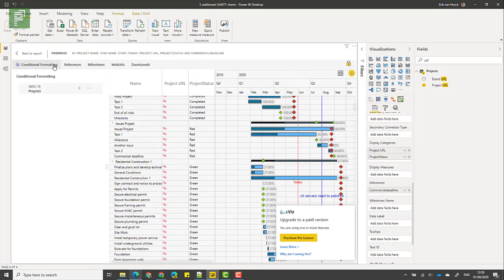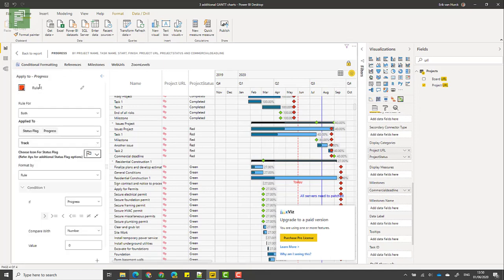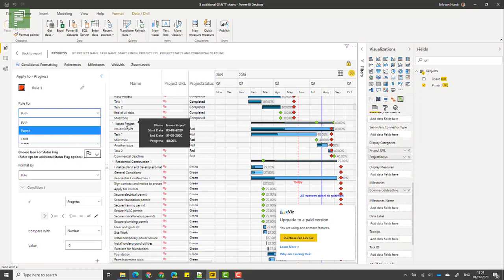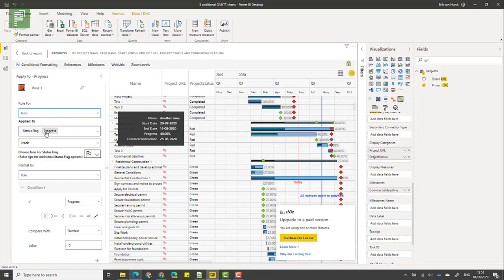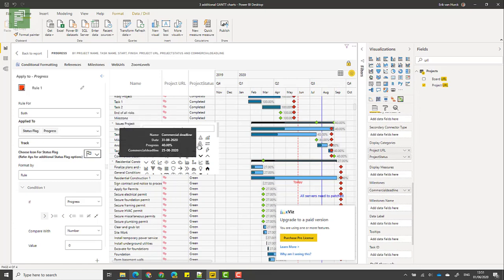Then there's conditional formatting, and we can apply that to a whole lot of things. We can say, okay, well, we have a rule where we can have this looking into both parent and children. So a project name is the parent and the child name is obviously the task. We can have that as a status flag, or we can have that as a progress, sorry. And we can even have a little flag or another visual here.